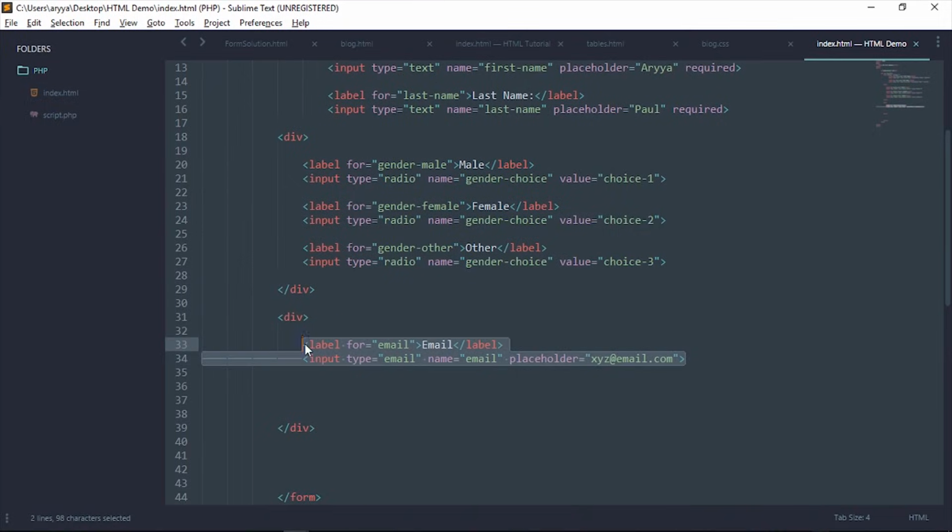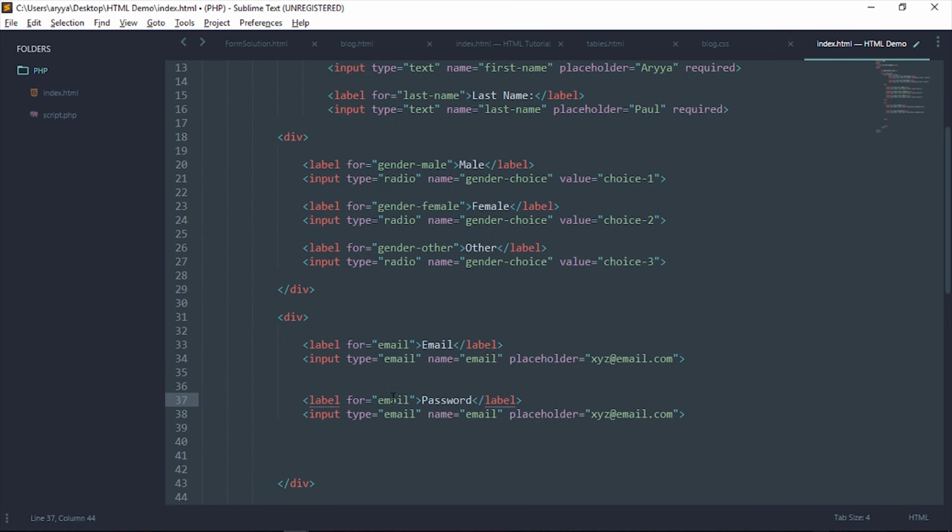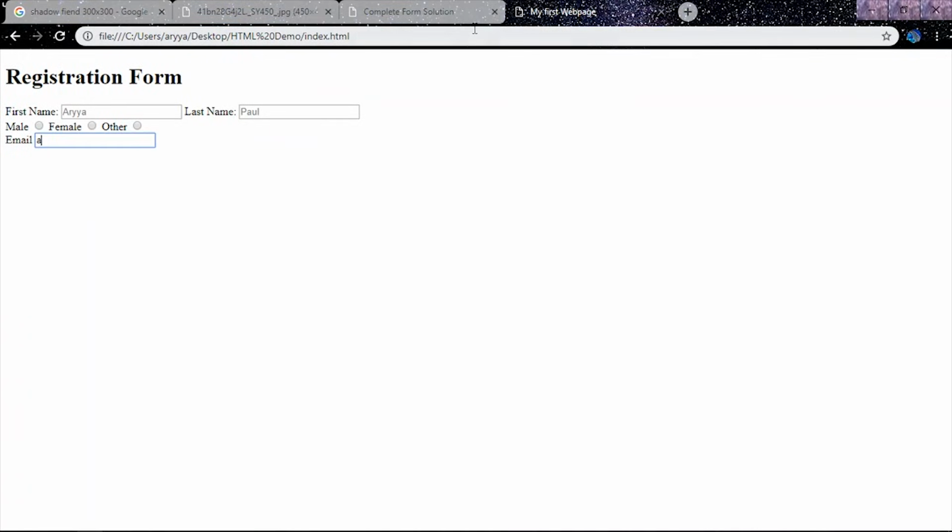Now we have this going and we can type in our email, and we'll also need to type in a password for registrations. Let's call this password. Let's also make this password. The type is going to be password, and let's remove the placeholder because passwords don't really have placeholders. Save that, and now you see when you type in a password you can't really see anything. That's how you make a form that inputs a password.